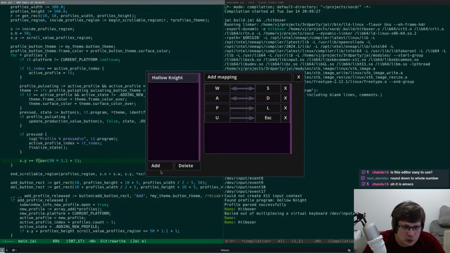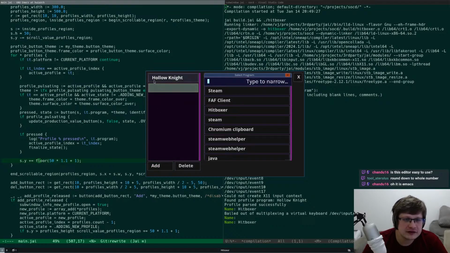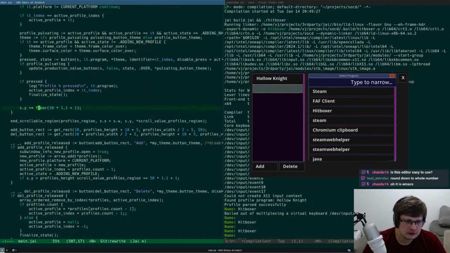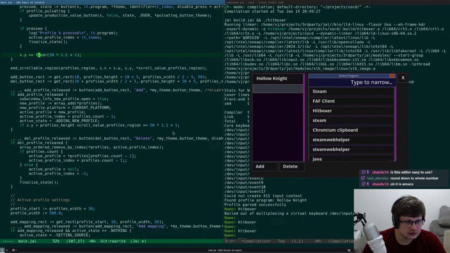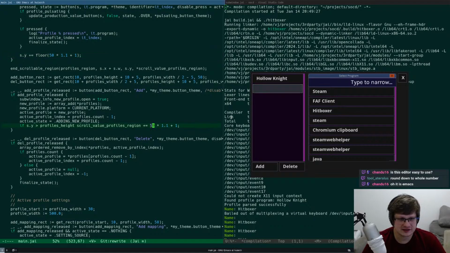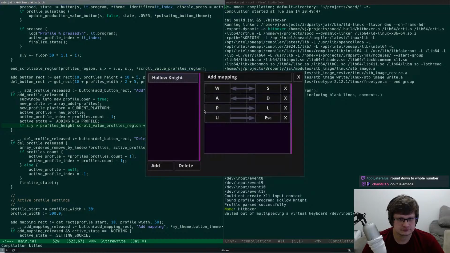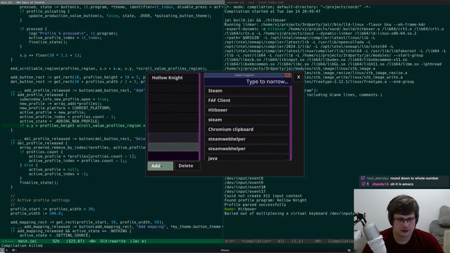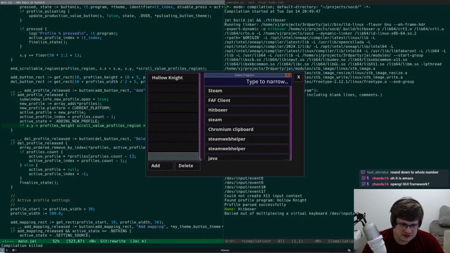So yeah, we have a little bit of a 5 pixel gap between two buttons. So I can just do 60 here, right? I can just do this, I guess. Yeah, like that. Right, and then it works.